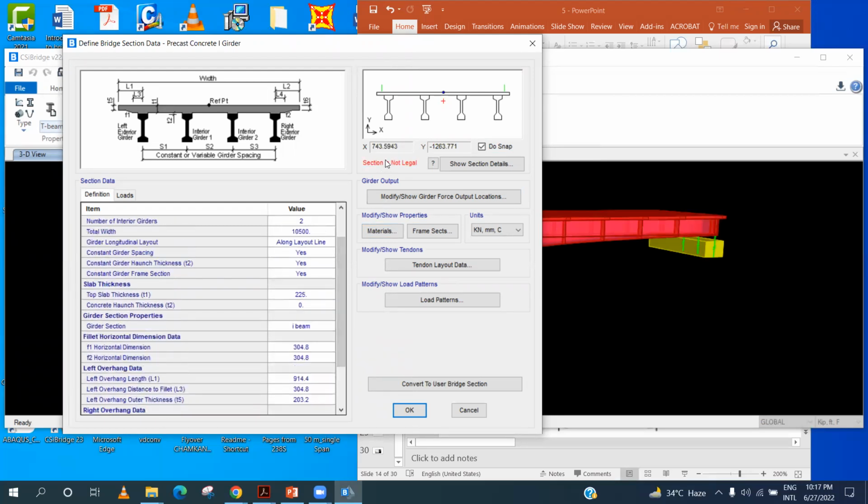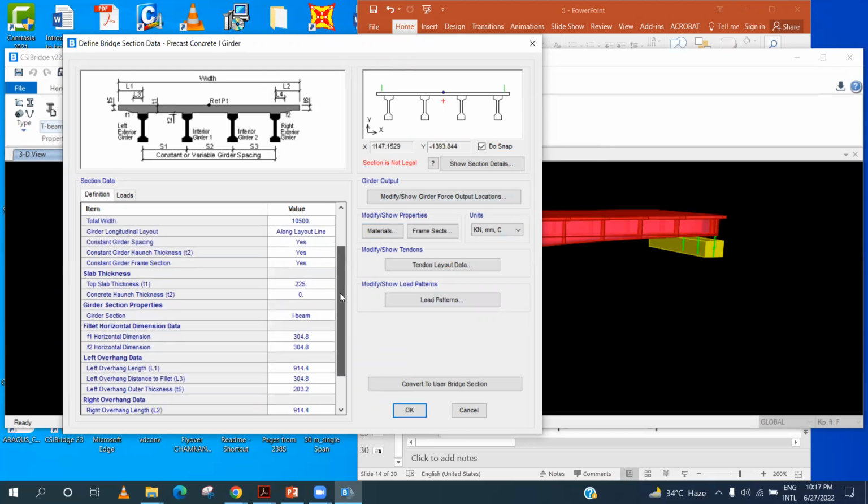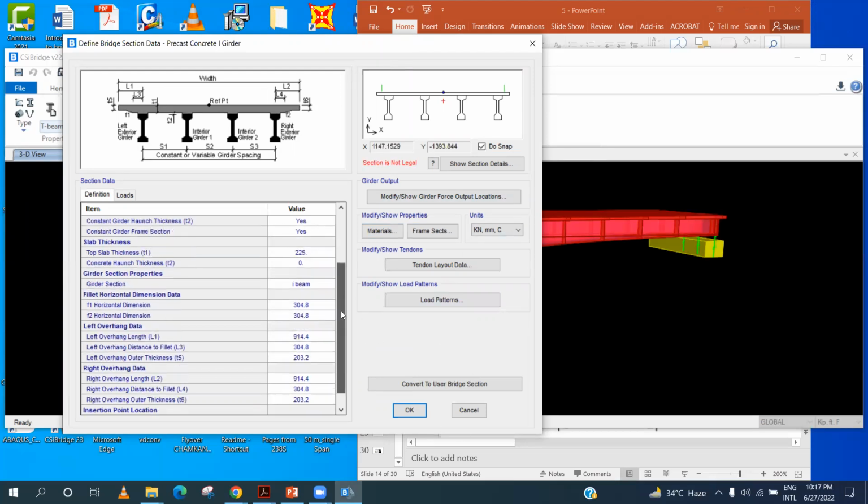Here you have to look for this. If it is red and it's saying that the section is illegal, then as long as it has not turned legal, CSI will give you an error unless you sort out this error. Now moving toward the next option, fillet. We don't have any fillet. F1 is the dimension of this fillet, so it is 0. Similarly, we don't have fillet number 2. We have a straight section, so it is 0.